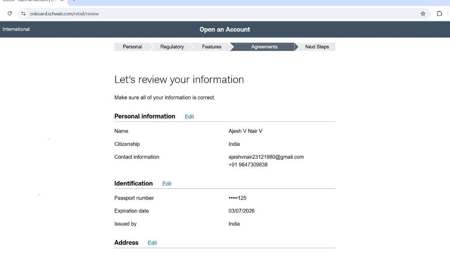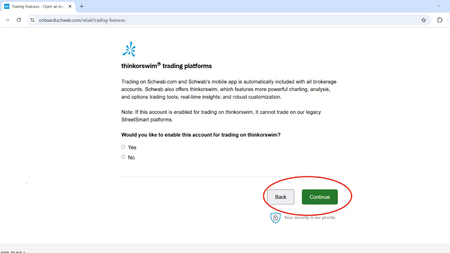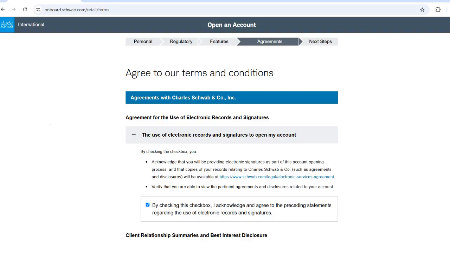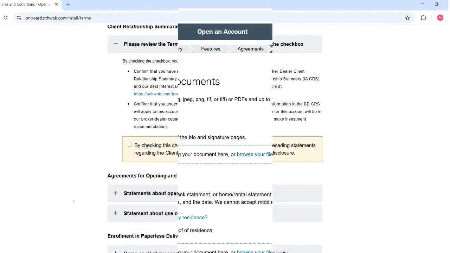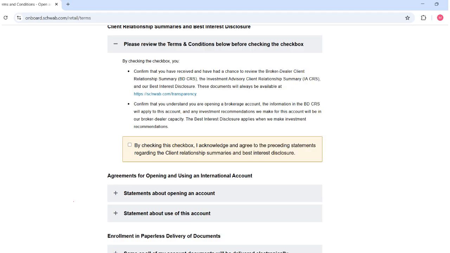Step 5. Review your information. Continue. Agree to the terms and conditions. Step 6. Upload your documents. Finally, review all your information, and if everything looks good, click on Submit to create your account.